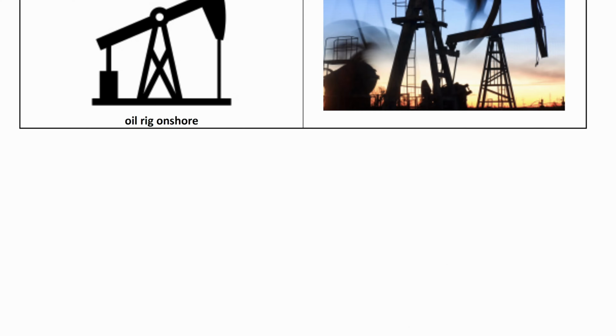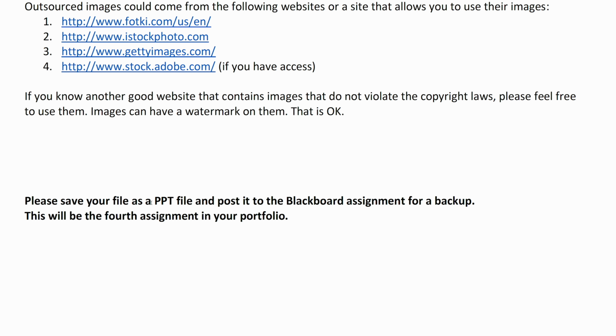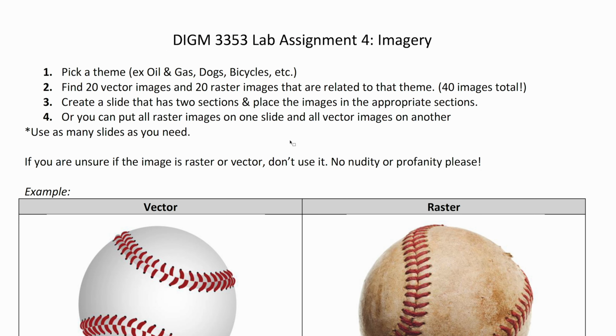At the end of it, once you have it saved, make sure you save it as a PowerPoint file, and then when you're done, go ahead and upload it to Blackboard as the assignment, just so that you have a backup copy, in case you lose it or the file gets corrupt. You'll have a backup there that we can get for you, so you don't have to redo it. So that's the fourth assignment, and when you're done, you'll also put that in your portfolio at the end of the semester. So that's what we're doing for assignment number 4.